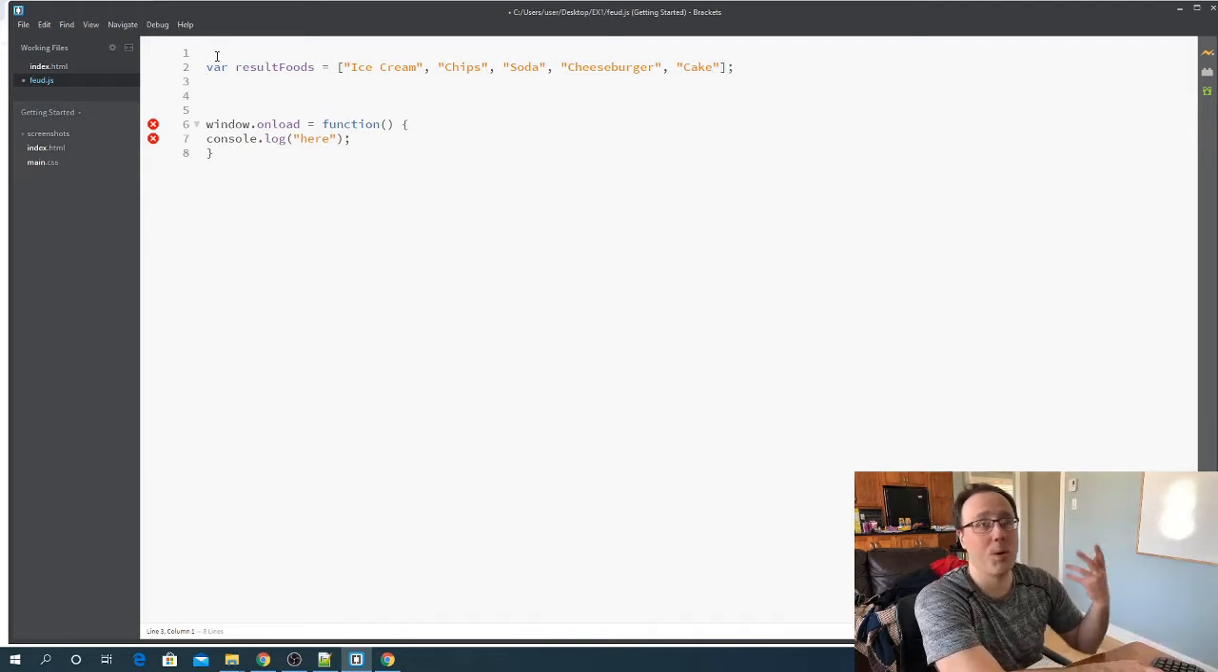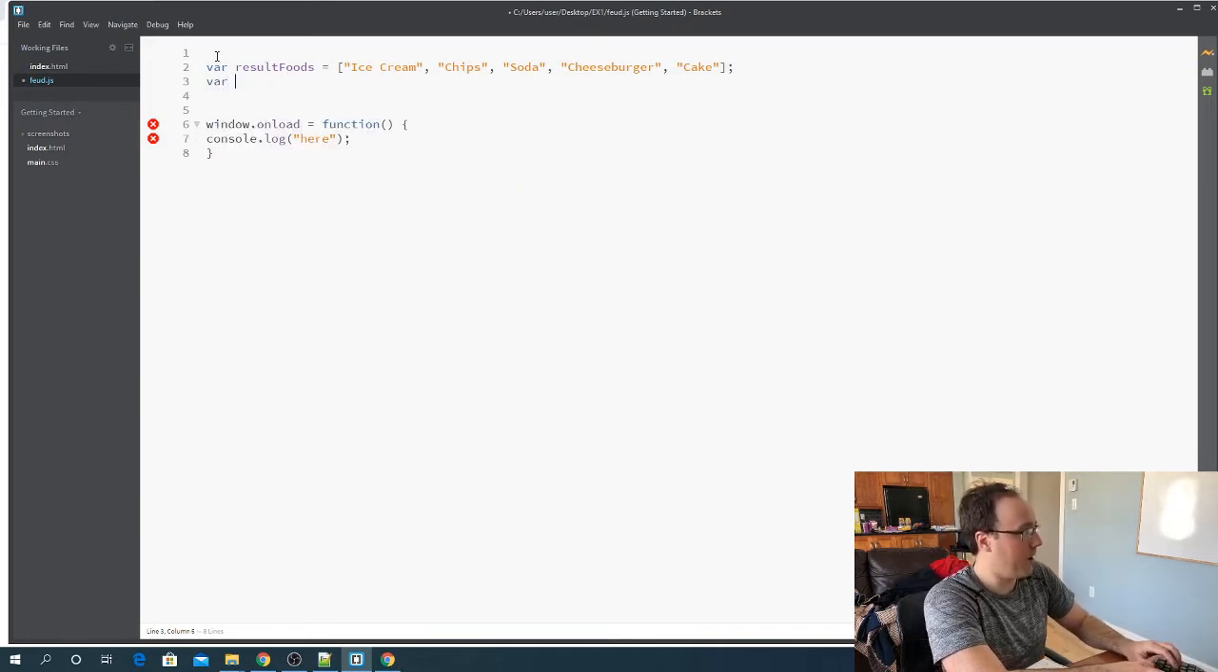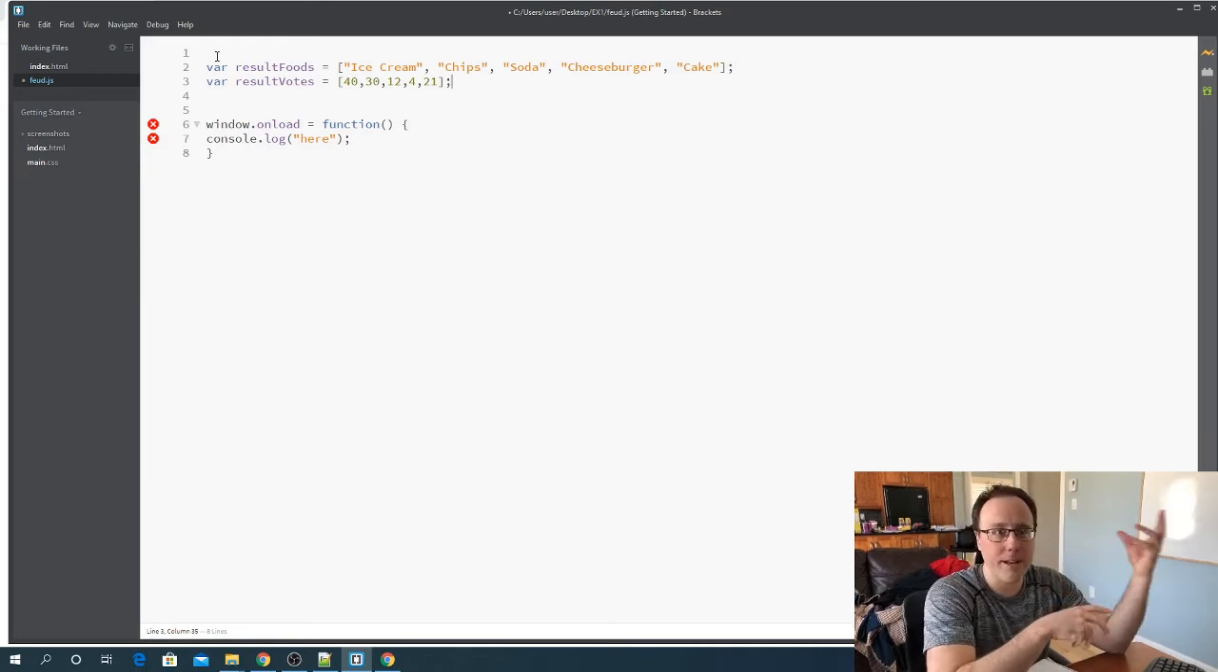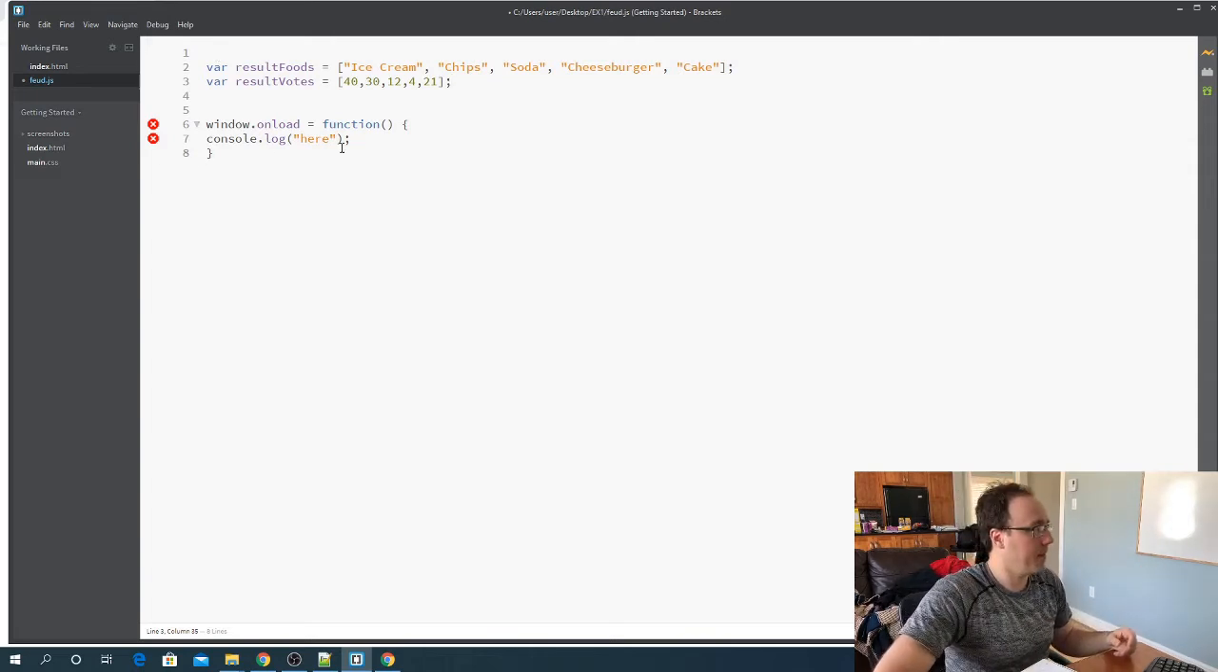Now the next thing I want to do is I need to put in how many people responded to each. So for example, for ice cream, how many people in the survey said that that was their favorite food? So I'm going to say var resultVotes equals, and for ice cream, I'm going to say 40 people said ice cream. For chips, I'm going to say 30 people. For soda, I'll say 12. And let's say cheeseburger was 4 and cake was 21. Okay? So now basically I have two arrays, and at each index, I have the name of the food in one array and how many people voted for it in the other.